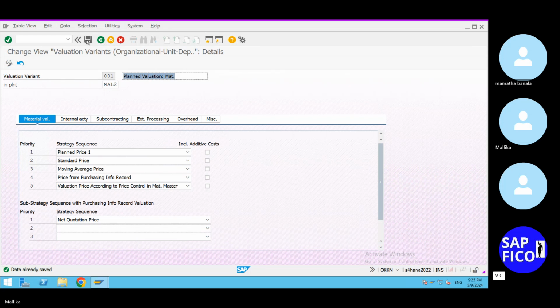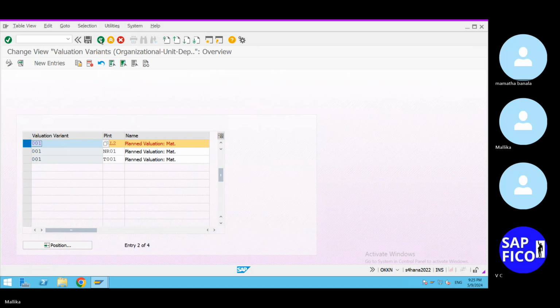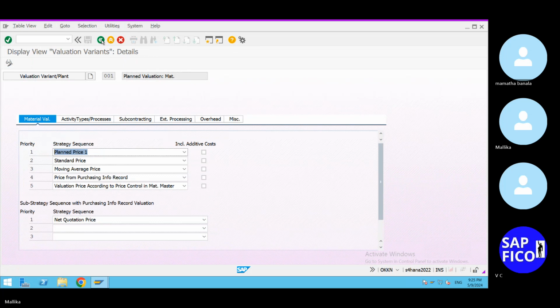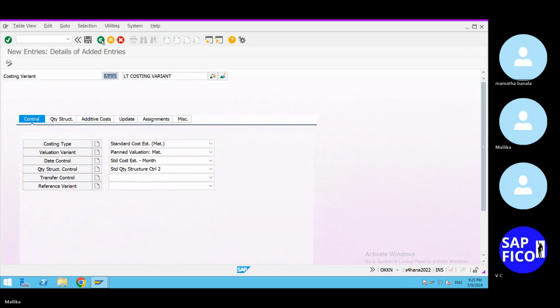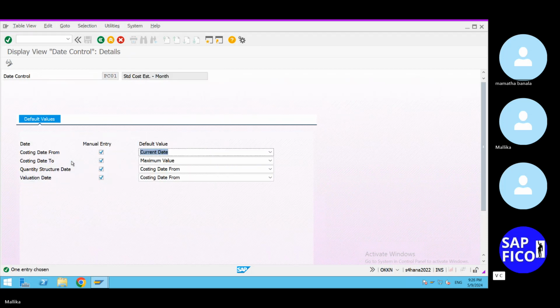Come back one step back. Here, double click on data control. Double click on data control.